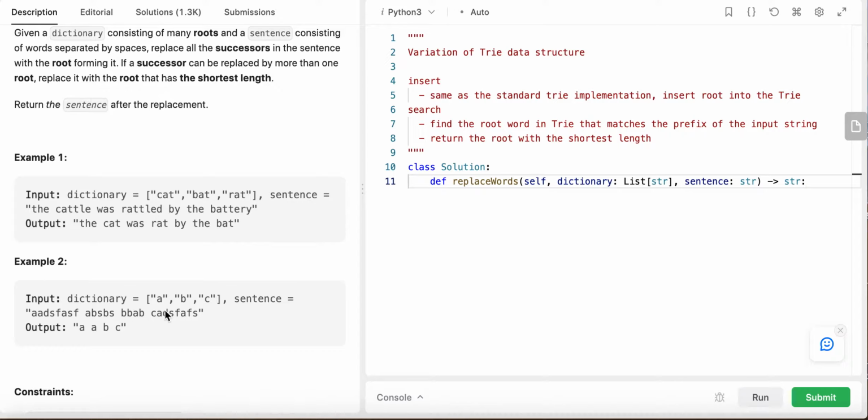So that's the logic for solving this one. For the second example, we have three root words in the dictionary: a, b, c. And then the sentence consists of 4 substrings. If we split by the white spaces, the first word starts with a, the second word starts with a, the third word starts with b, and then the last word starts with c. That's why the output is a, b, c, also separated by white space.